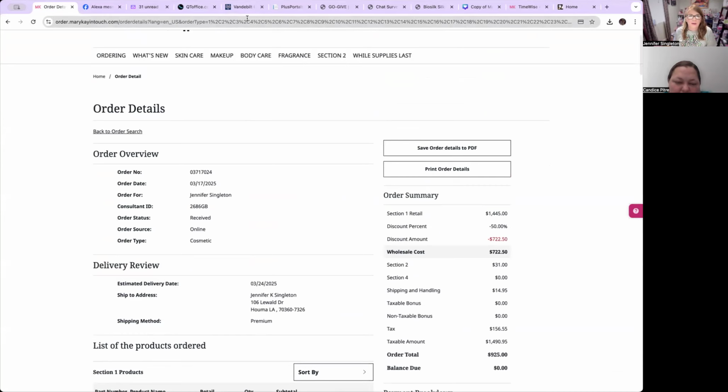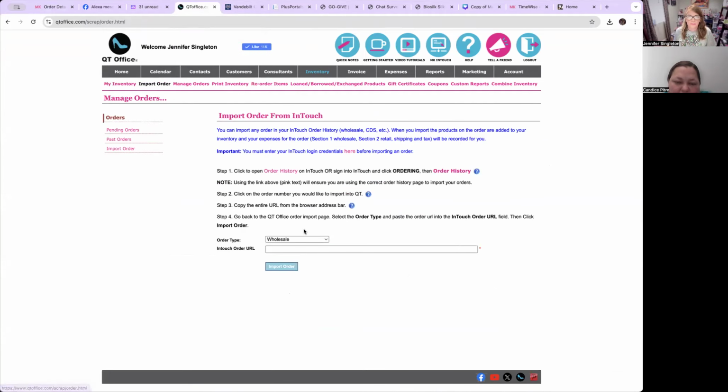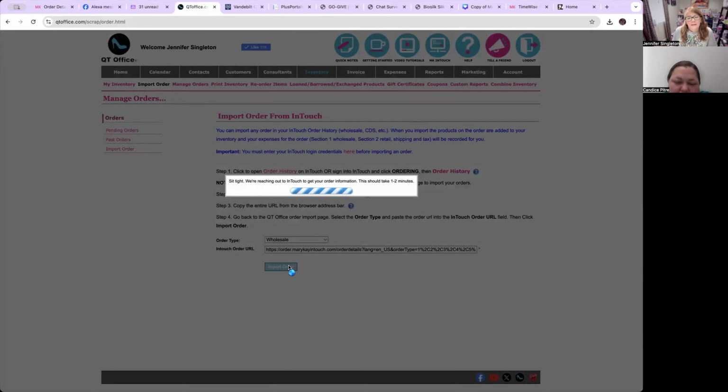Okay. So I'm going to come up here, click this, copy it, go back to QT, and go to import order, and put that URL right here. And then it takes a second. And then once it does, it's going to open up and update all your inventory.